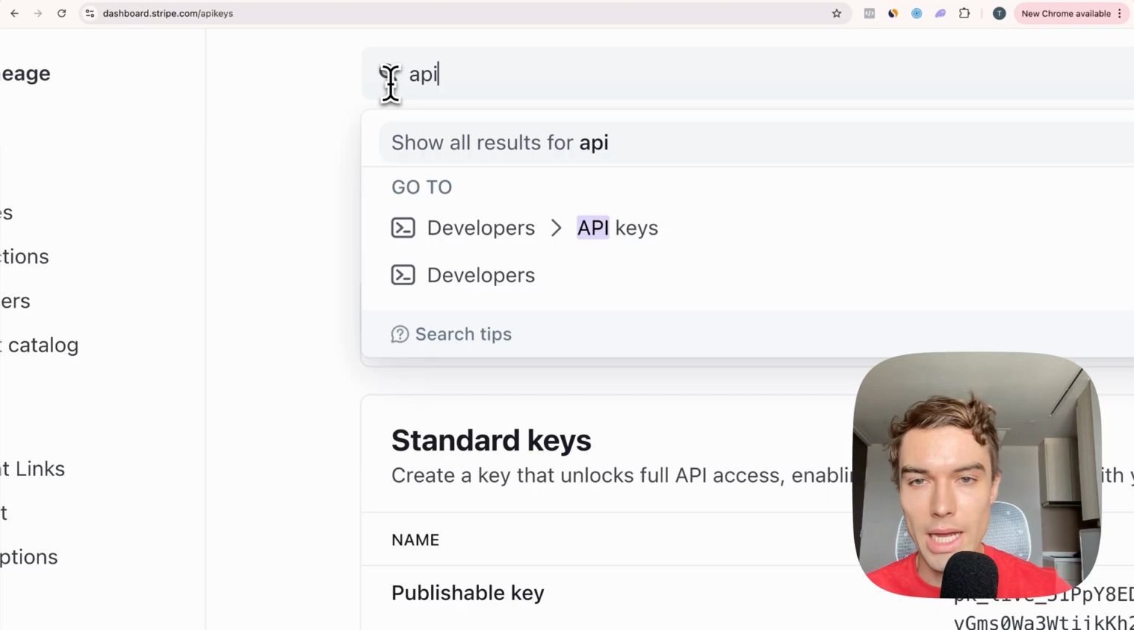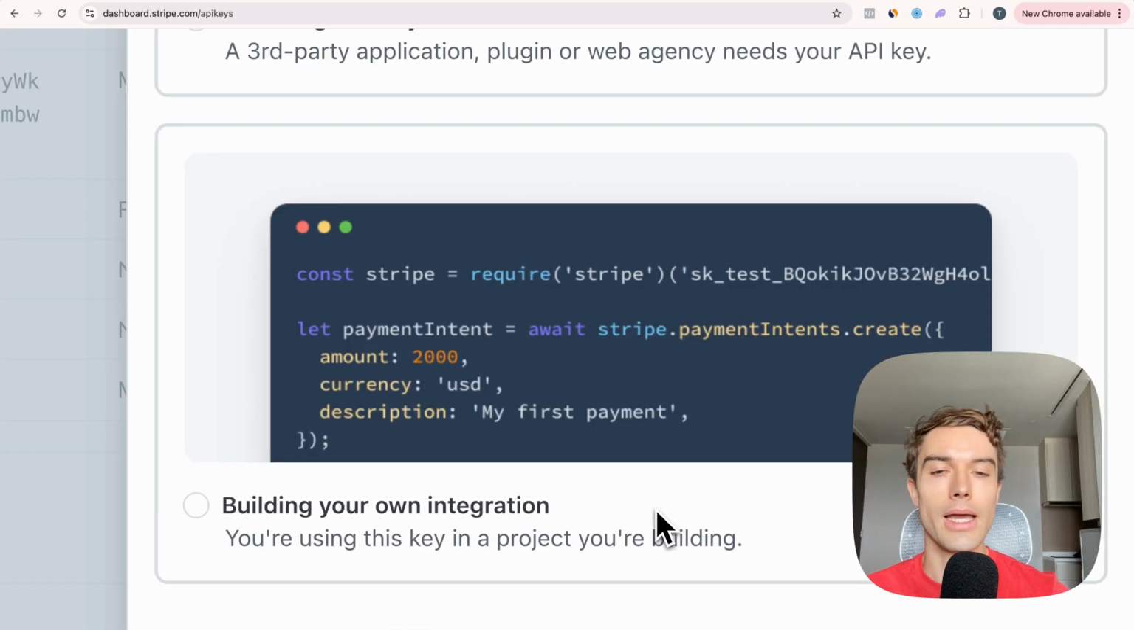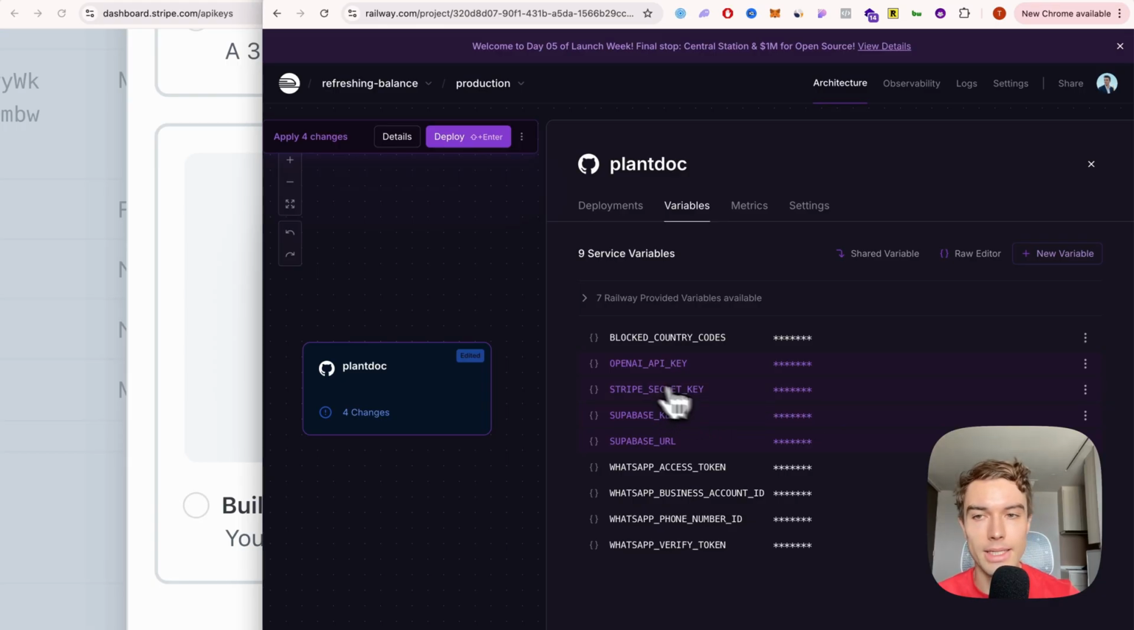To get the Stripe API key, go and make a Stripe account if you haven't yet, and then search for API here in the top search bar, and then go to developers and API keys, and then click on create secret key, and then click on build your own integration. It's going to ask you if you want to restrict the key. You don't need to restrict the key. Just copy it, and go back to Railway and paste the key in there.